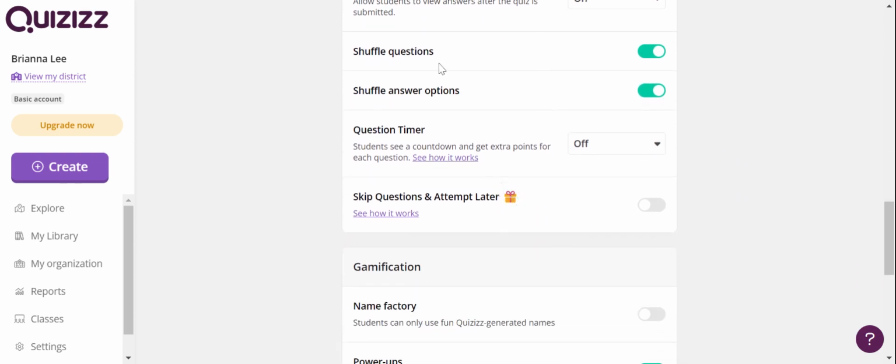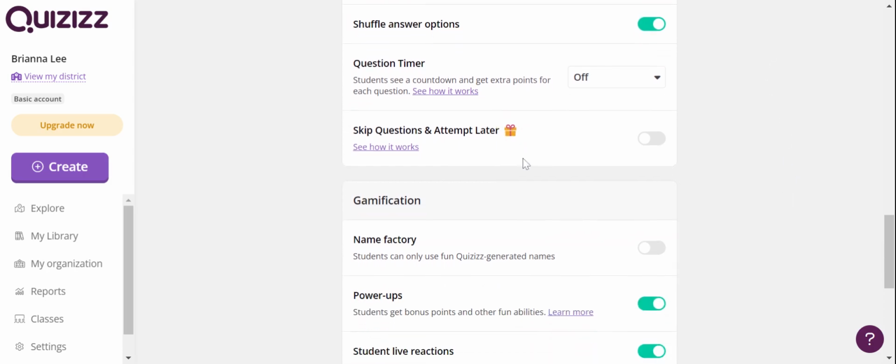Shuffling questions and answer options means that even if kids are sitting side by side, they won't get the exact same question with the same exact answer choices in the same order. So they can't really cheat as easily. And then skip questions and attempt later.